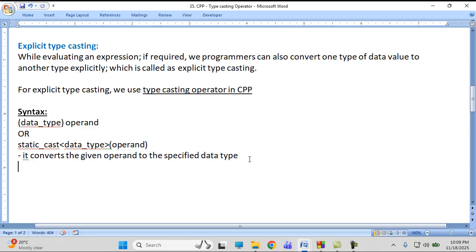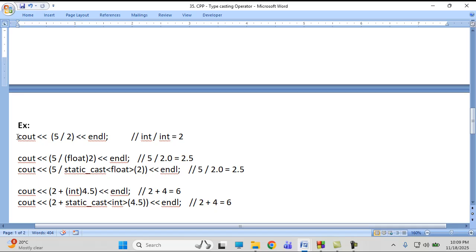For example, if I say cout 5 divided by 2, what output do we get? The output should be 2.5. We don't get 2.5, we actually get 2, guys. Why? Because integer divided by integer, the result will always be an integer, guys.